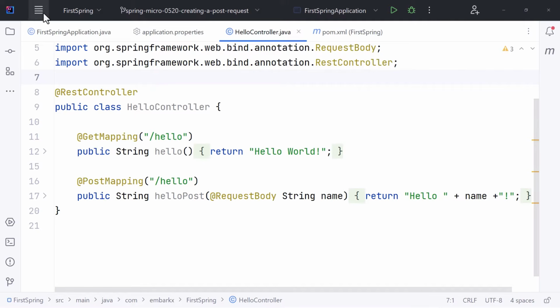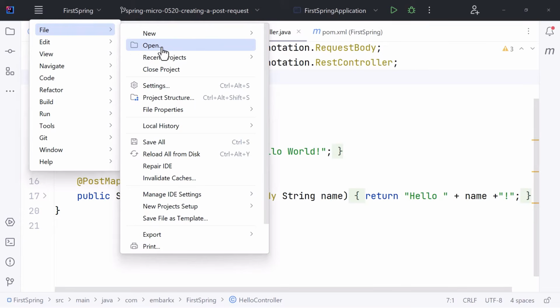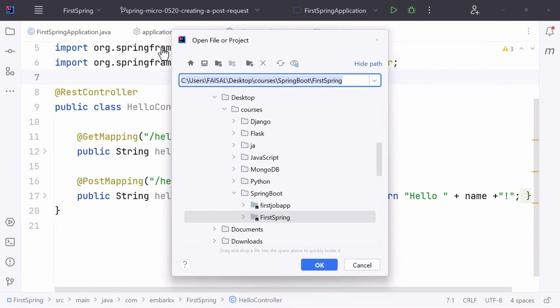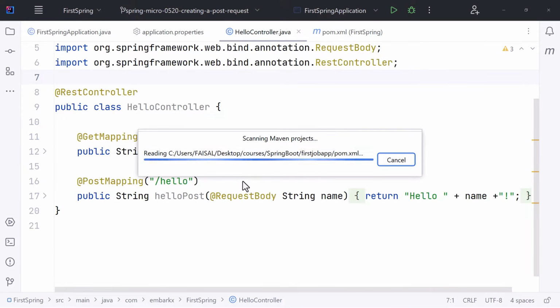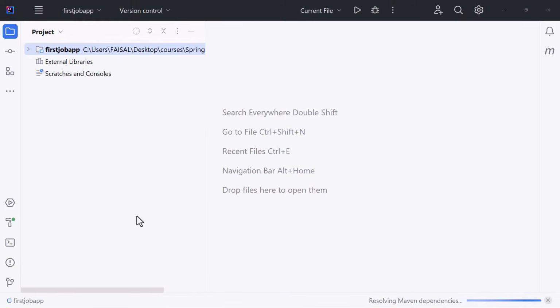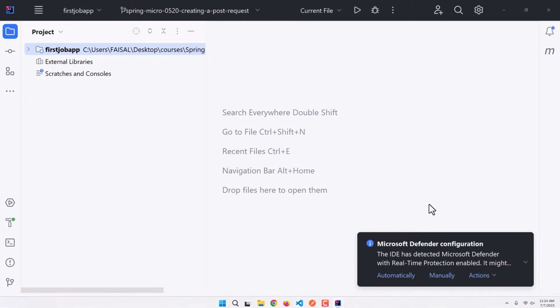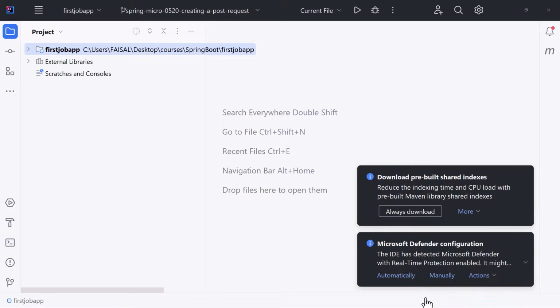So in IntelliJ, I need to go over here to File. I need to say open, and I need to select the first job app over here, which is what we extracted right now. I'll say okay, and I'll get this opened in this window. You can even choose the new window if you wish to keep this window open, but I'll choose this window, and this project will be closed, which I had opened initially. Now this is loading and it's resolving the dependencies, as you can see here at the bottom.